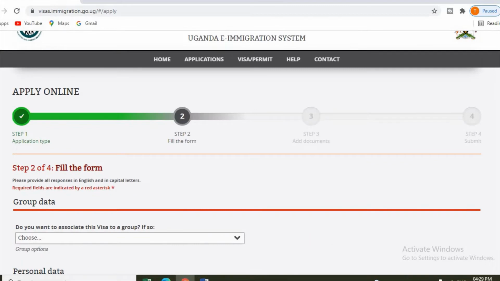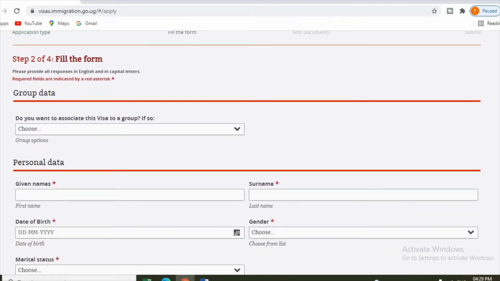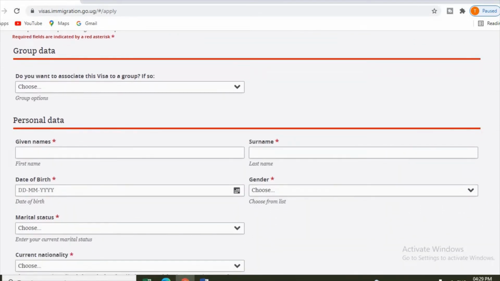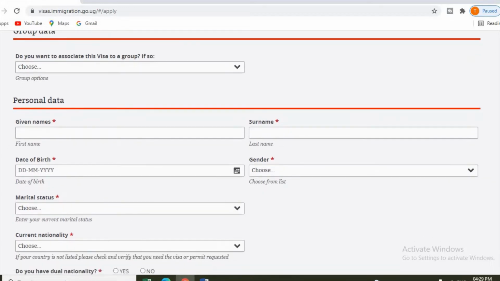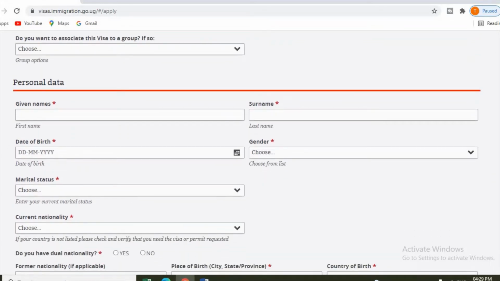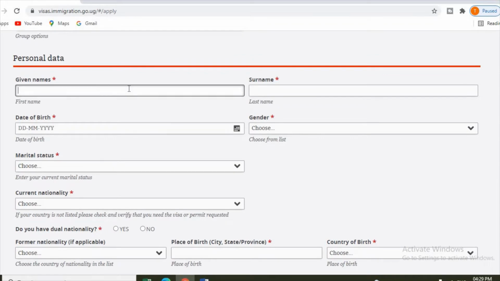Under step 2, it is asking: do you want to associate this visa to a group? If not, you continue down. You enter the personal data. Enter your names here.